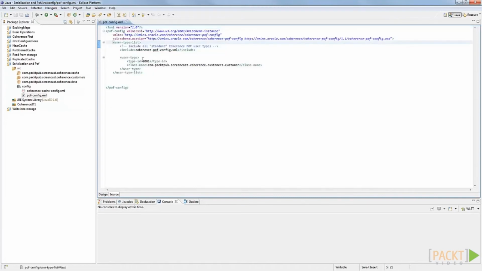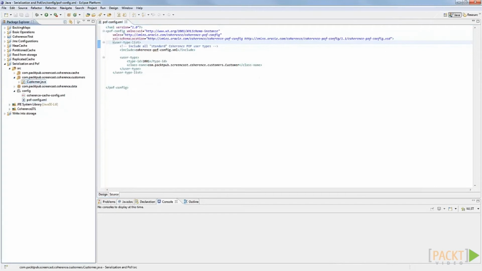Type ID should be more than 0, but between 0 and 1000. As you can see, a Coherence internal object has already been defined here. Hence, in this example, type ID starts with at least 1001. In the class name element, we must define the class name with the package name. Now that we had a look at the POF config.xml file, let's look at the Customer class.